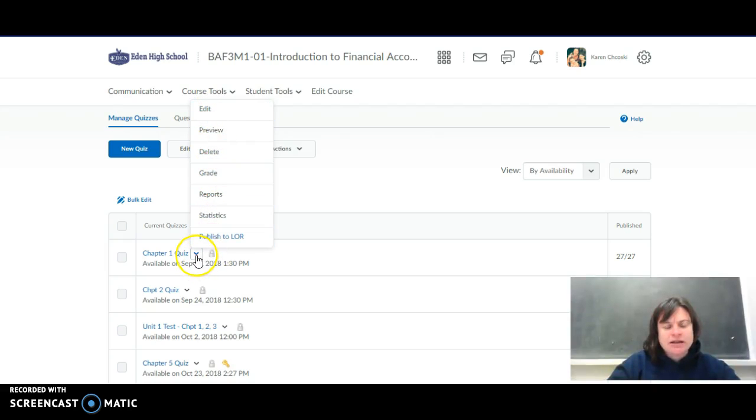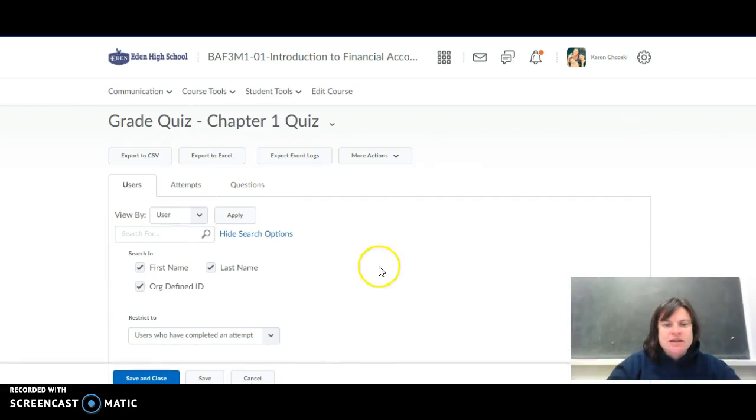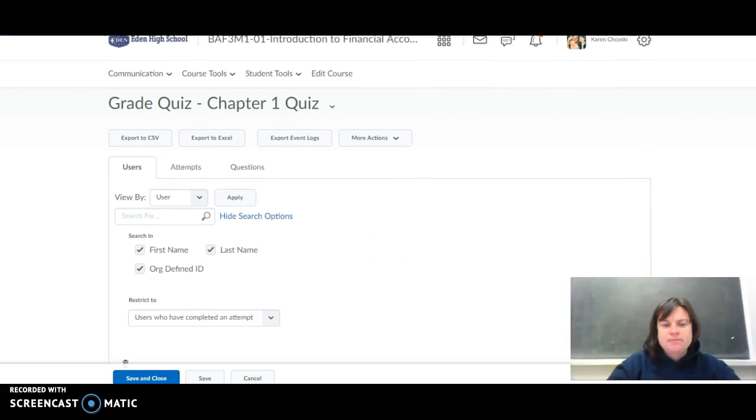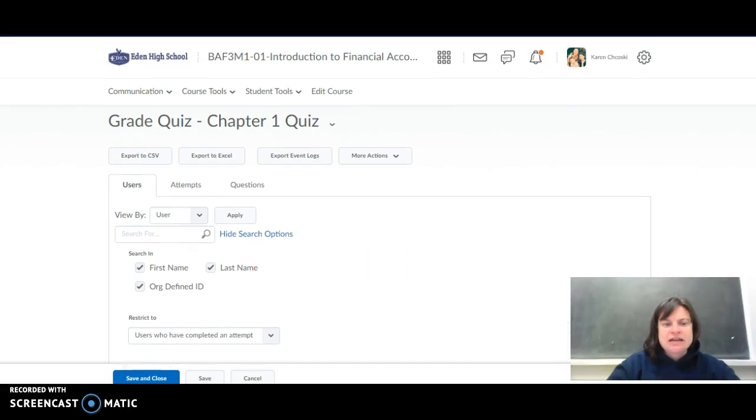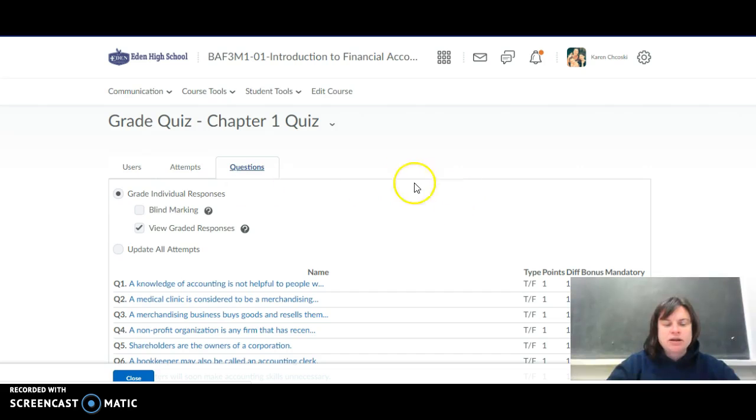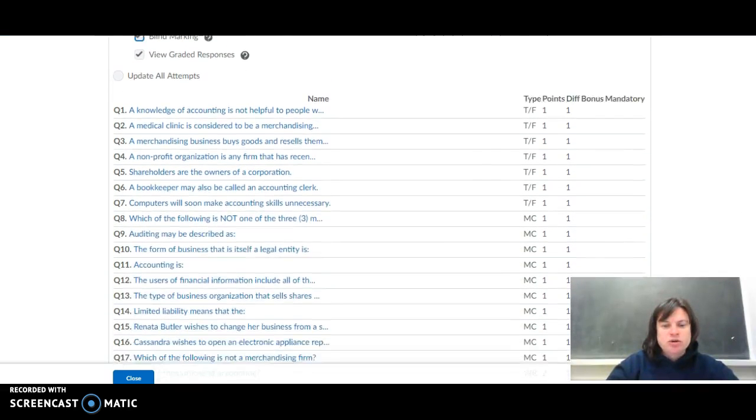I'm going to left click on the arrow and then click on grade. And what that is going to give me, it's going to allow me to see how the students did. Now, in this particular test, I have some short answer questions. So I'm going to click on the questions, and I'm also going to click on blind marking. This ensures that I don't have bias when I'm marking their short answer questions.